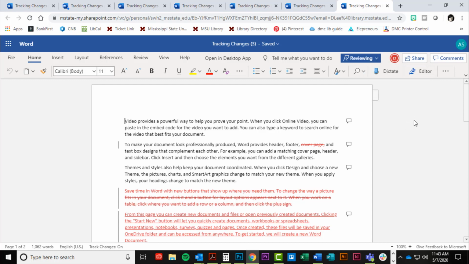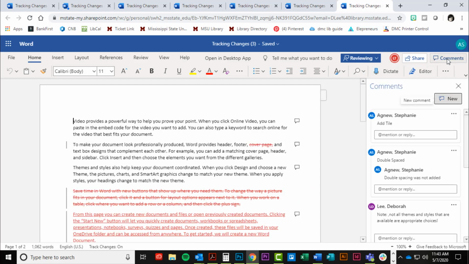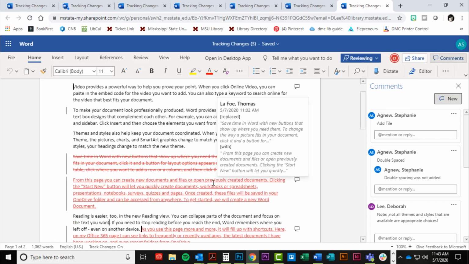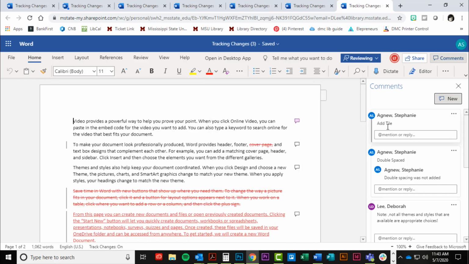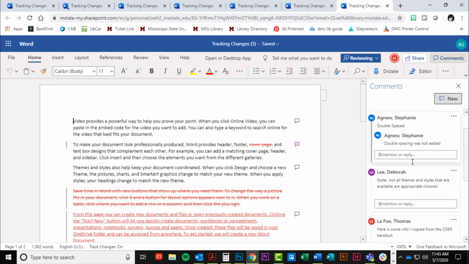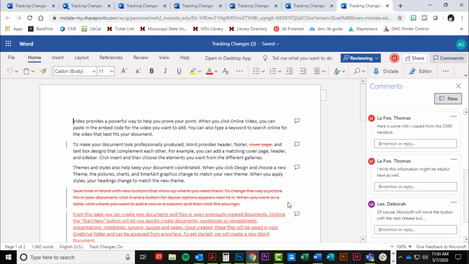But if I want to look at the comments, I can click on comments right here in the right corner. And you can see that there are lots of markups here on the page, as well as the markups that I had made. Also, you can see where Deborah Lee went in and added her comments, as well as Thomas LaFoe. And so this would be a way to work within the browser.